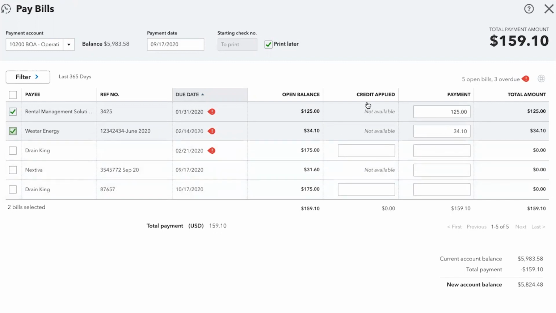And then there's, again, you see no credit applied here, payment, and then the total amount. And then if we do decide we want to use that credit, for example, we know we have that $25 credit over here with Drain King, we can select that and the credit will automatically apply. And then there's your payment for a total amount of $175.